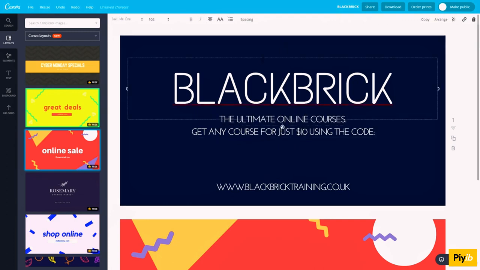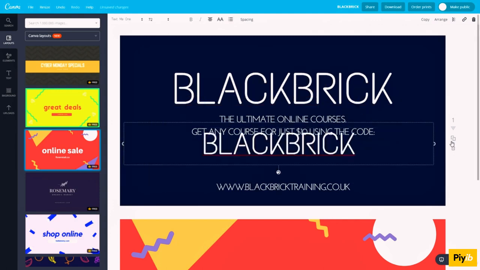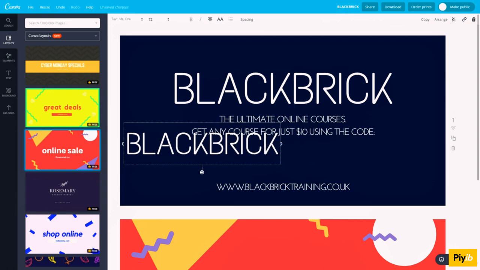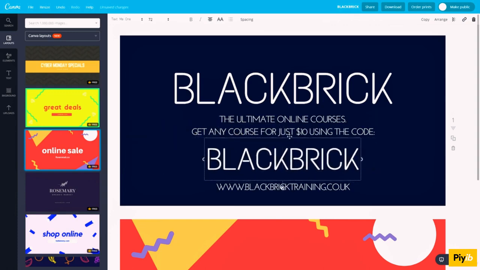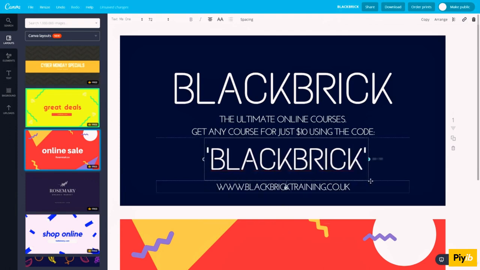And then we're going to duplicate this layer for the code, but of course make it a little bit smaller to about 72 or something like that. There we go, fantastic. And I'll pop that in just there. And I'm also going to add a little quote mark on either side of it, just so people can see exactly what it is, and then it's kind of highlighting the text in the middle.